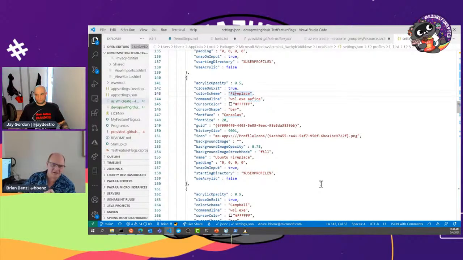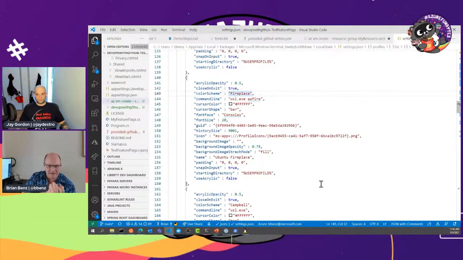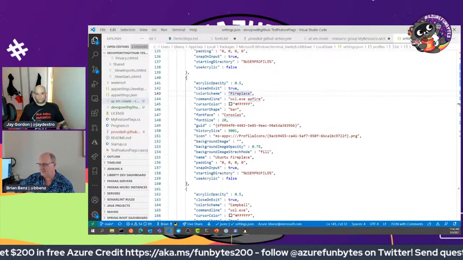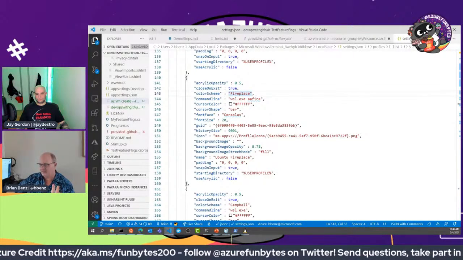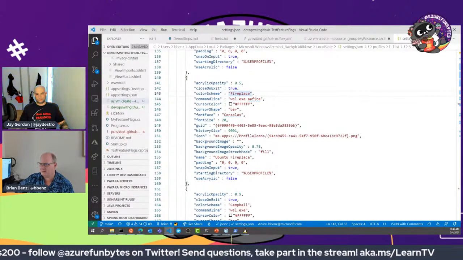If you want to control the color scheme, the font, the background image, the opacity, all kinds of things, you can control from here. You can set up your starting directory, which is extremely useful if you're going back to the same project all the time. So it's all in this JSON file. And if you change it, all the changes happen immediately in the Windows terminal. It picks them up immediately as soon as you save the JSON file. So that's kind of cool.